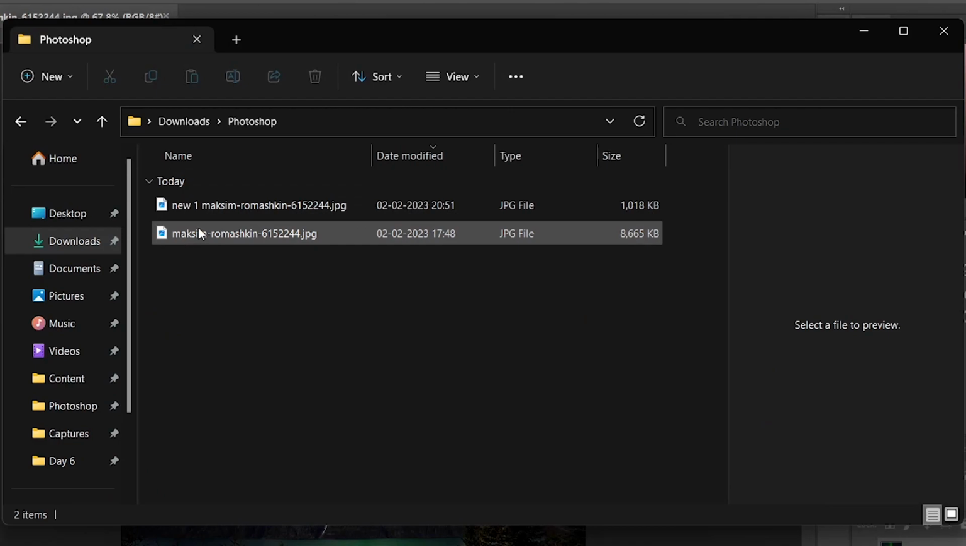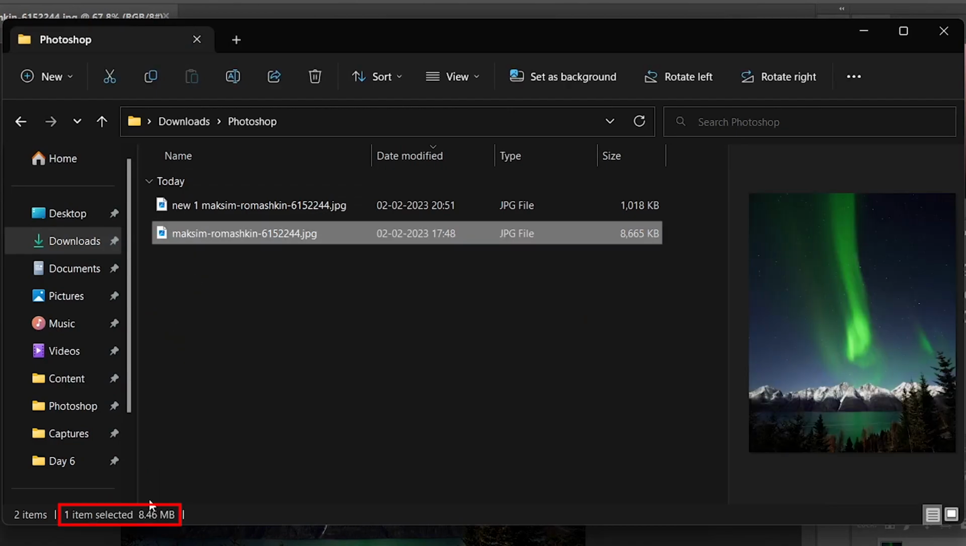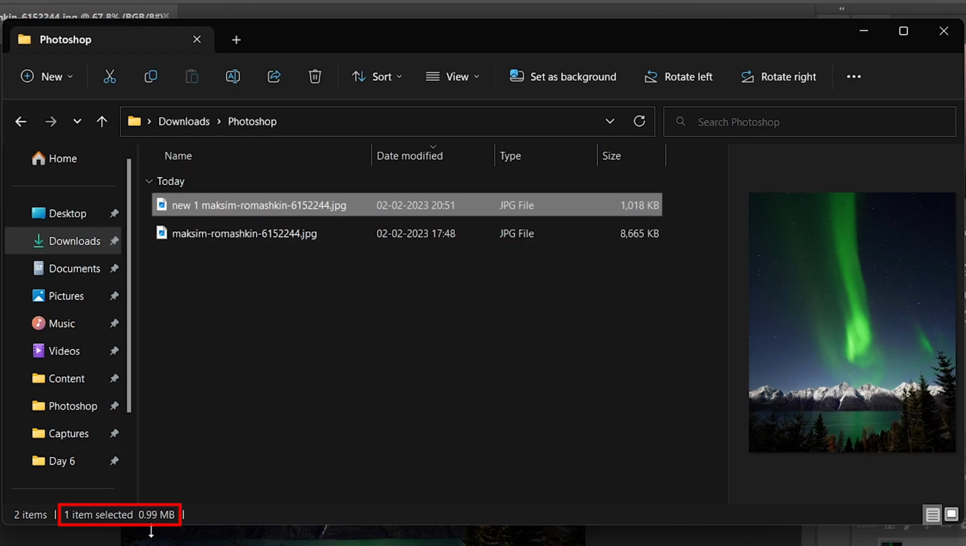Here you can see a huge difference. You guys can see that the original file size was 8.46 MB and now it has been reduced to 0.99 MB.